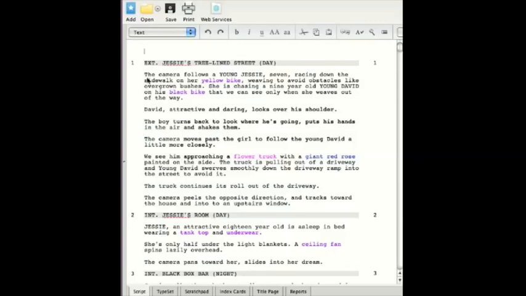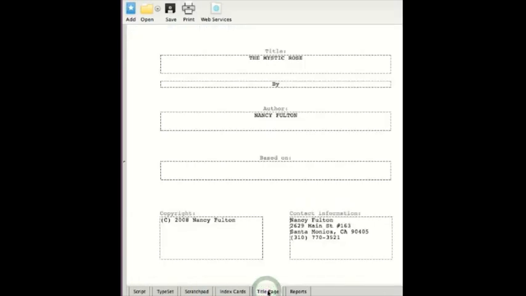So after you create your script in CELTX, you're going to want to format it. In order to do that, you're going to click on the title page button at the bottom of the screen. Go ahead and input all of the information it requires.